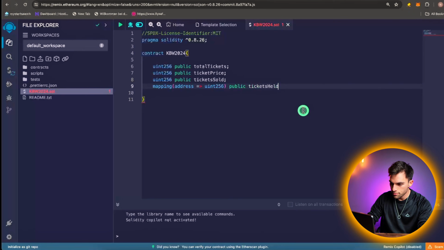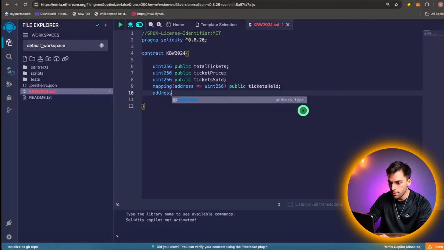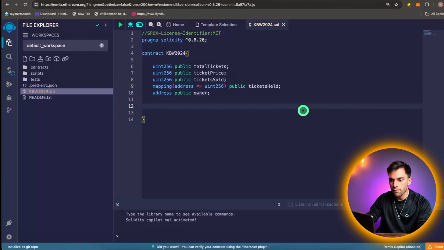All right, cool. Lastly, what we're going to do is keep track of who the owner of the smart contract is, right? So at the end of the day, when people buy tickets, they're going to be sending the funds to the address of the smart contract, but then we need to allow the owner to actually take the funds from the smart contract address into his personal account. All right, so we'll say address, and then also public, and that'll be the owner. Okay, perfect. We have defined all the state variables needed for this project.